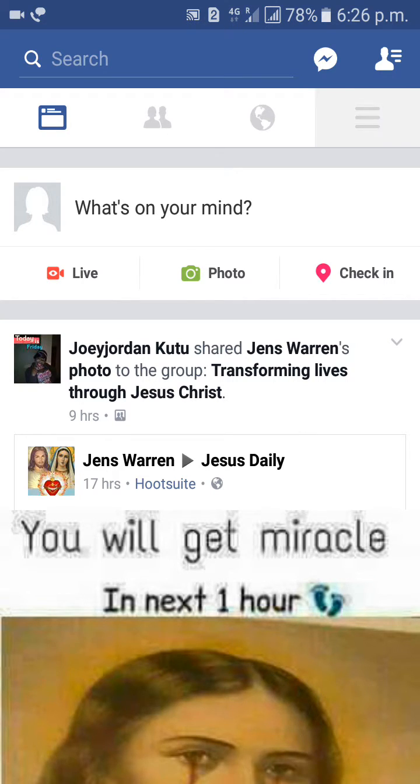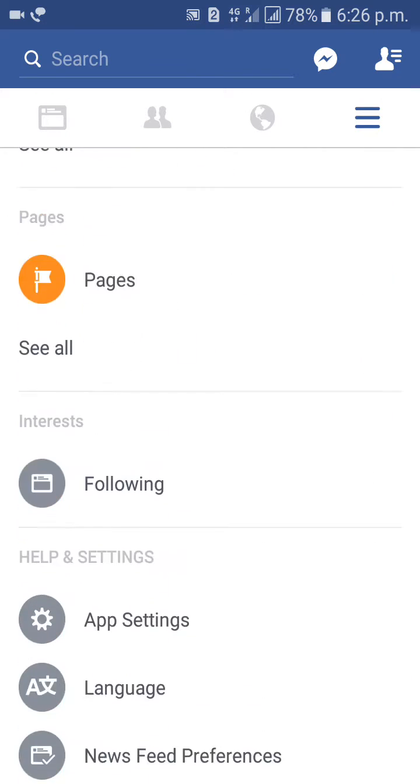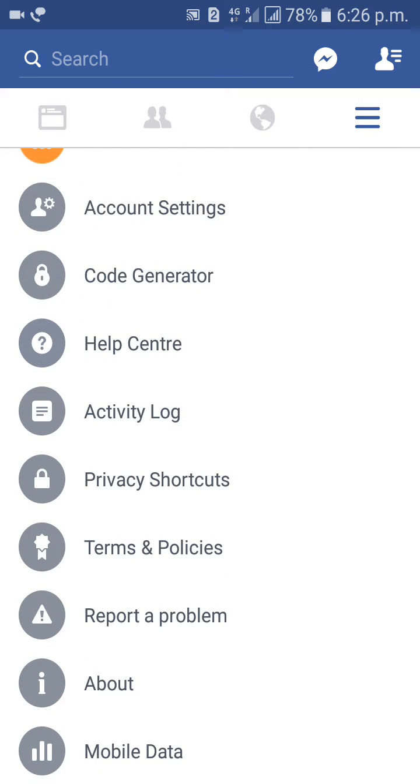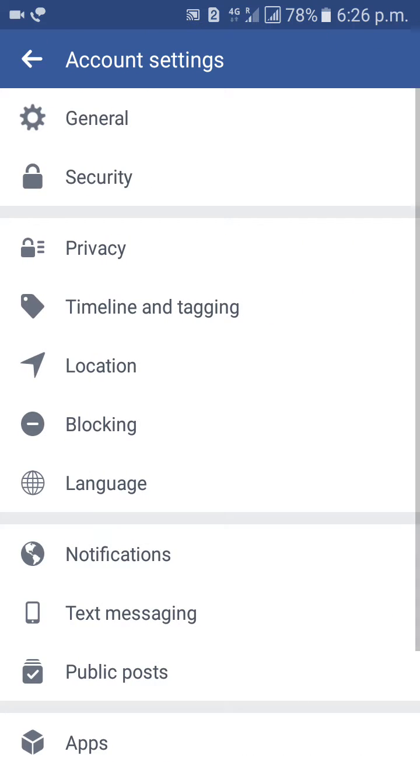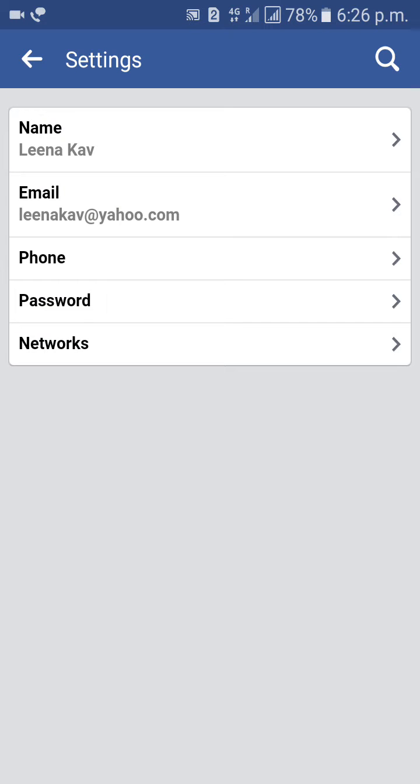So first of all, go to General. General is in the account settings, so you can go into the account settings, go to General. Then you can click on the email address. There is an email listed, so you can click on that email.